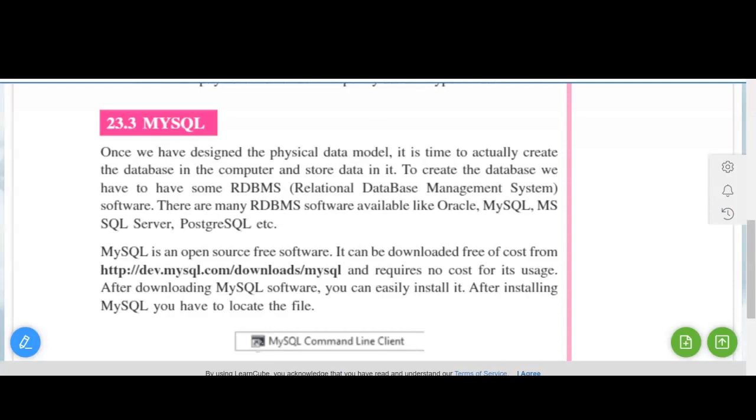In this topic, we will be covering MySQL, SQL and Intext question 23.2.